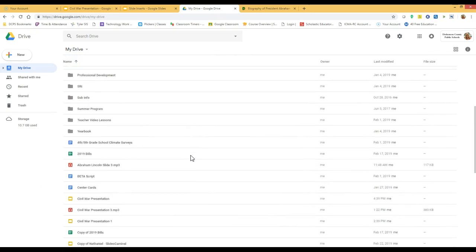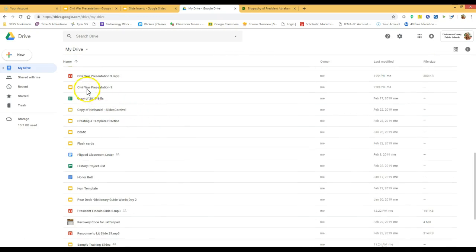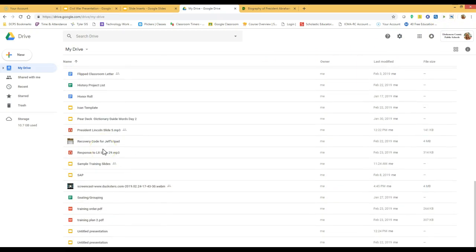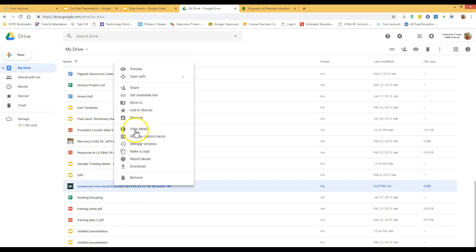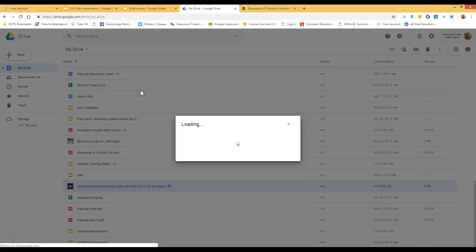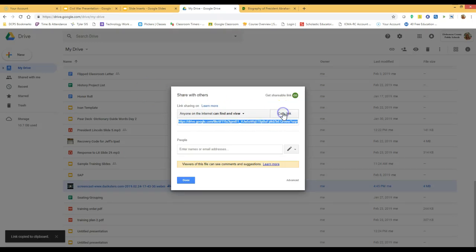So let's go up and see. Anytime you have headphones, that's when you're recording your audio through the audio for Google's. So I believe that's the one I want because it's from Ducksters.com. It was recorded today. So I think we're good. So I'm going to click on that, right click, and go to share. Now once I go to share, I can copy the link to this video.